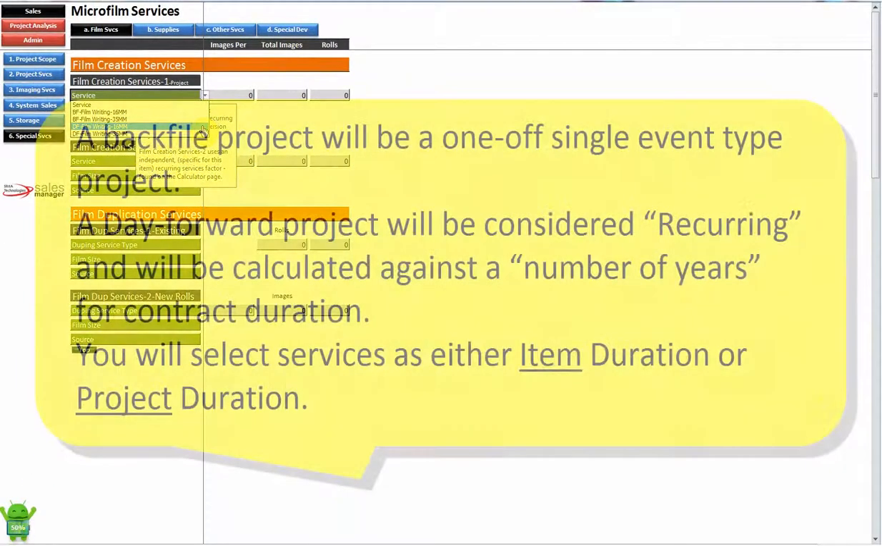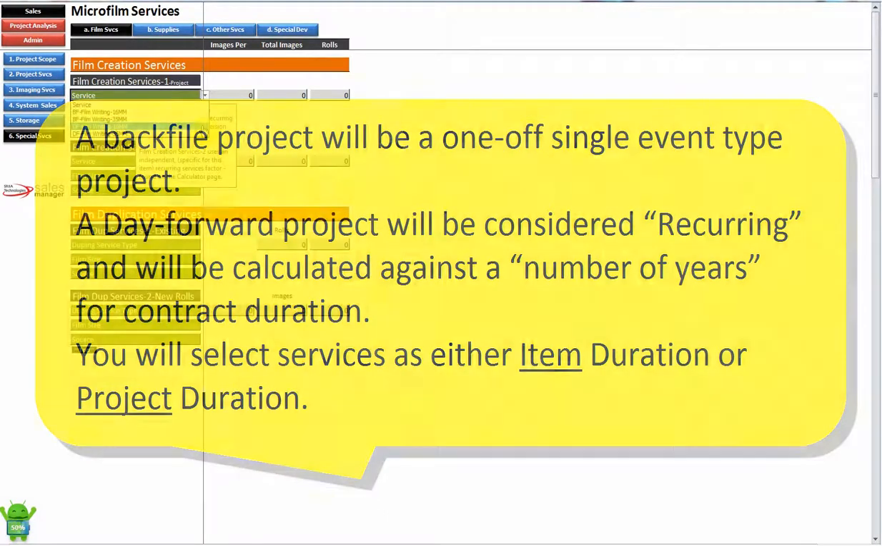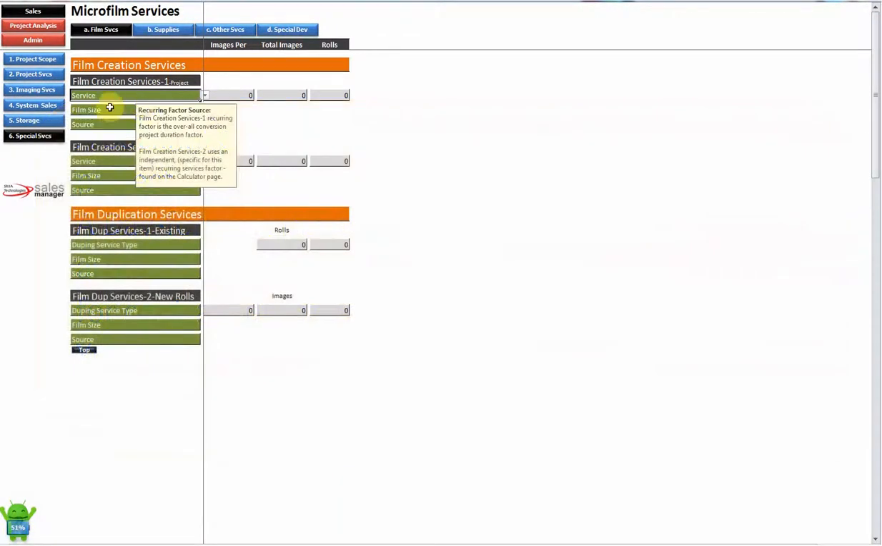A backfile project will be a one-off, single event type project. A day forward project will be considered recurring and will be calculated against a number of years for contract duration. You will select services as either item duration or project duration. For a brief view of how this works, in the pricing area, there is an option to select the number of years for a recurring type project.